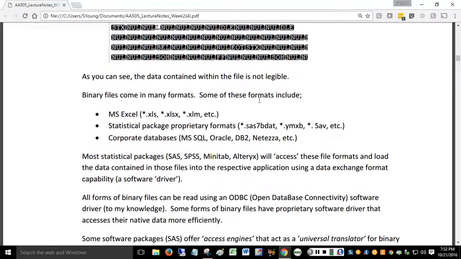Binary files come in a lot of different formats. One that you're very familiar with is MS Excel. Another one is any kind of proprietary statistical package format. When you see a SAS7BDAT, that's a SAS file. YXMD is an Alteryx file. SAV, I think, is SPSS and so forth. Corporate databases, for example, Microsoft SQL, Oracle, DB2, Netezza, and so forth.